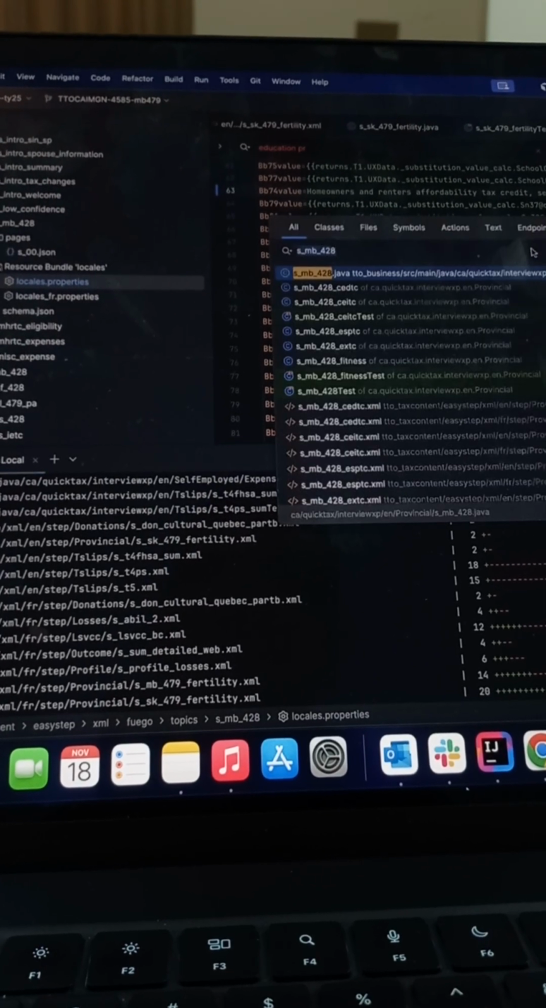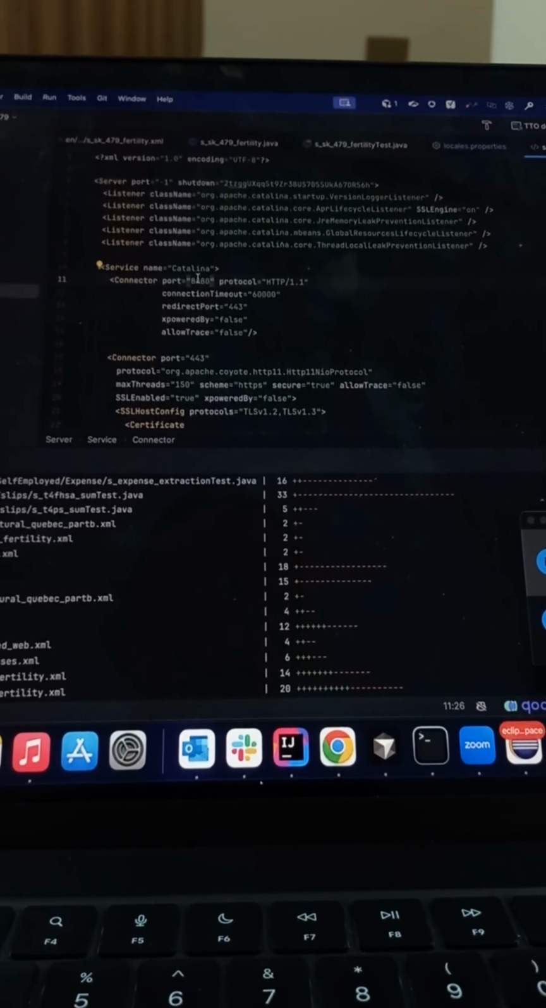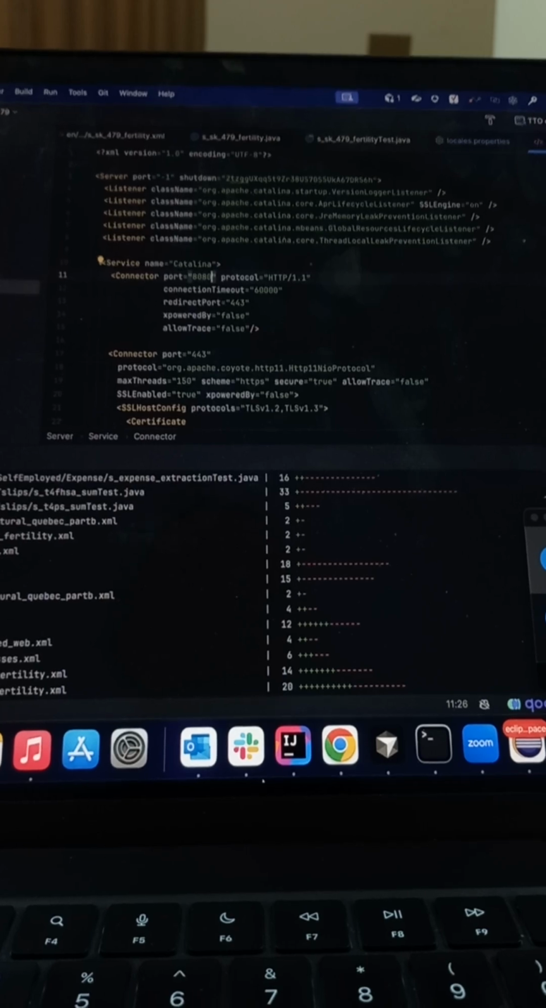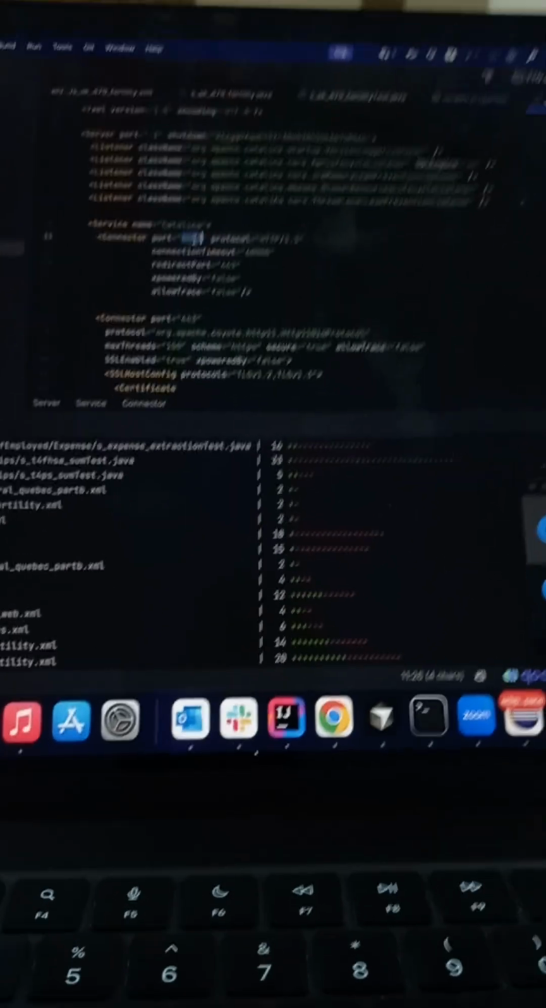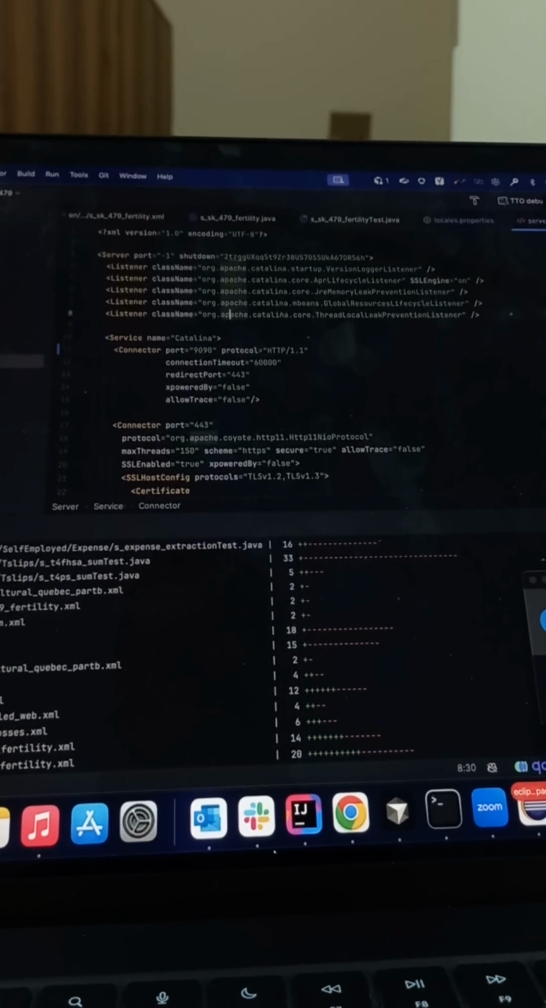TTO and this run on the same port, so I just put the port number as, let's say, 9090 here, in server.xml. Just change the port, otherwise TTO won't run on the same port; it will give an error that something is already running on this port. So change this to 9090.